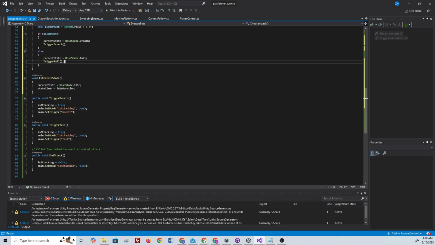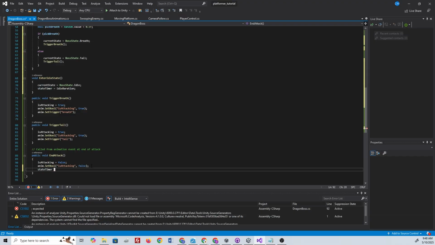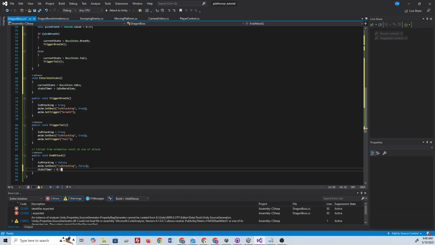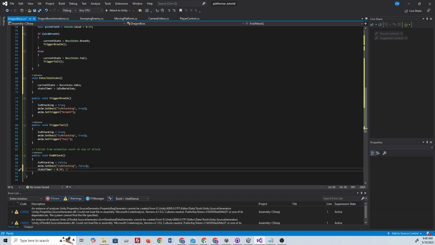All right, now we don't need to make any changes to the trigger tail or the trigger breath, but we do need to add one thing over here. And that's going to be a nice little delay before it transitions to the idle.